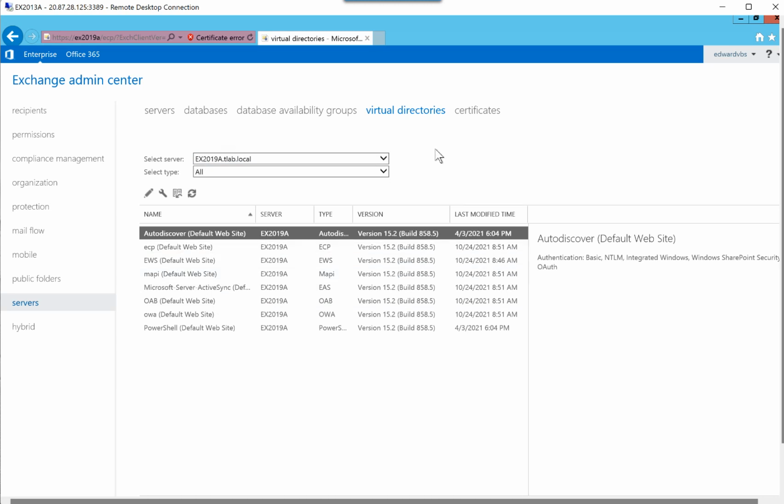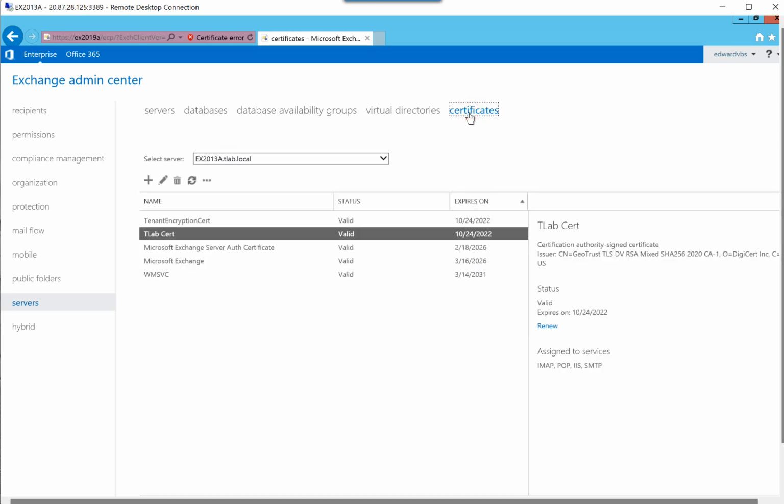Now we're going to look at our certificates. In our previous part, we configured our SSL certificate, if you want to call it that, and sent it off to a known certificate authority, which in this case was DigiCert. As the certificate expired, I had to renew it this morning, which I've done. Now the certificate is valid for another year, and you can see services are assigned.